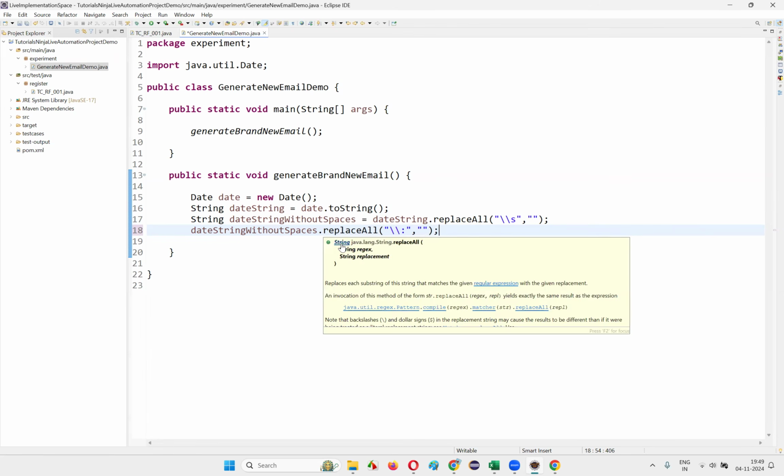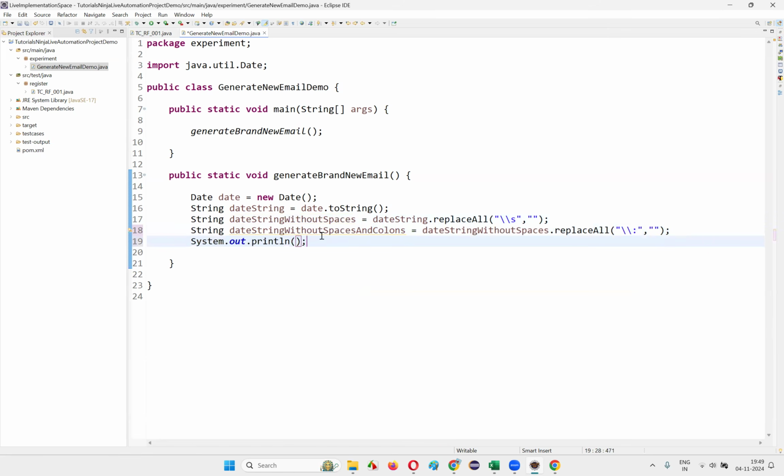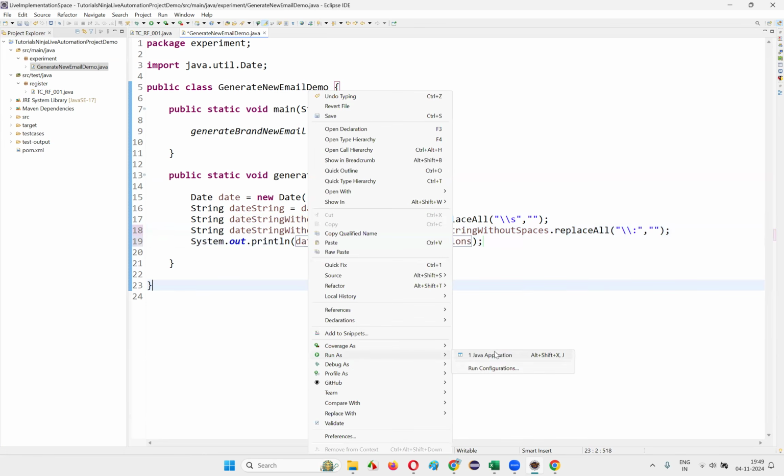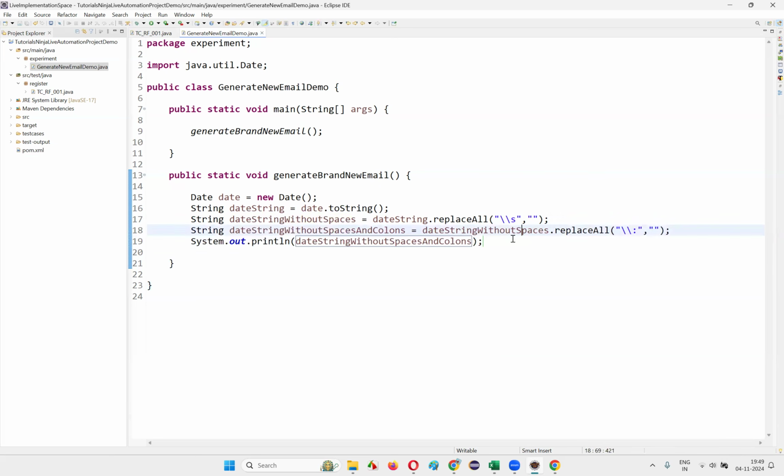Now this replace all method will return you the string, date string without spaces and colons is equal to, System.out.println, date string without spaces and colons. Let me run this code, right click, run as Java application, and observe that spaces are not there, colons are also not there. So here, finally, we got something that doesn't have spaces or colons.